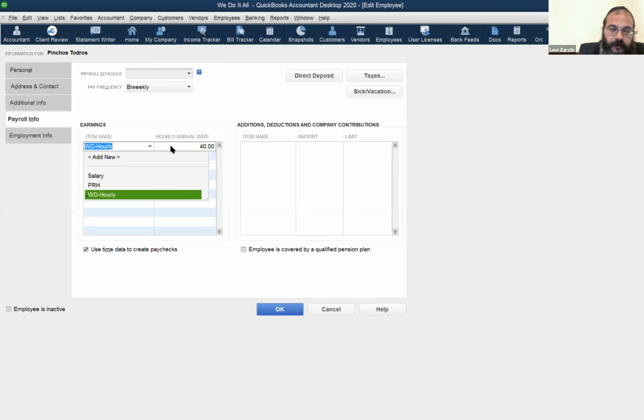Okay. Hopefully you also wrote in $40. But in this case, you could change it. You could change it to $30. In this one, though, you could change the actual rate. But the item name I did with add new. So I'm leaving it at $40 an hour.